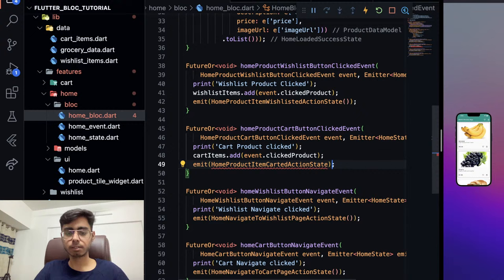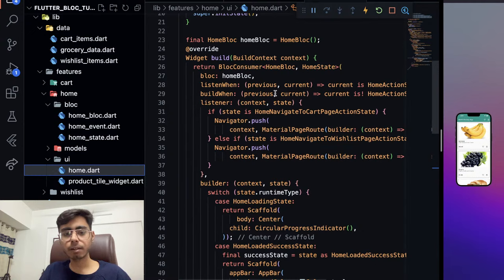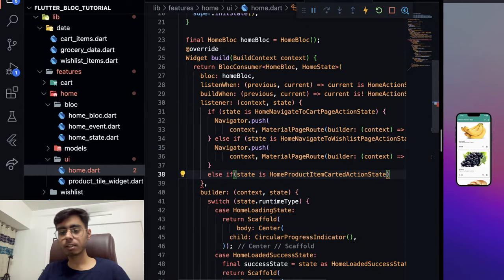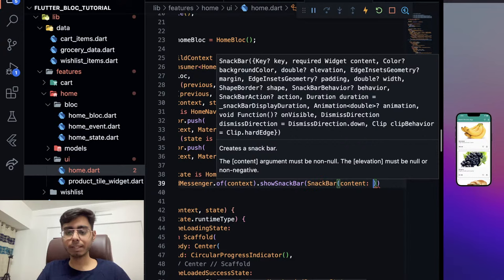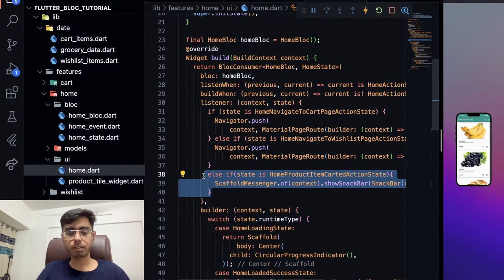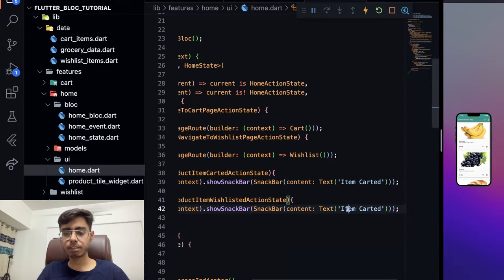And yes, now as these are the action states, both of these states will be listened by my listener. You can see that my listener is going to listen to my action states, right? So now over here, I can say else if my state is home carted state, then I can say scaffold messenger dot of context dot show snack bar, and my snack bar will say some text, item carted, right? Similarly, copy it, paste it over here. Item wishlisted, and my snack bar will say item wishlisted.